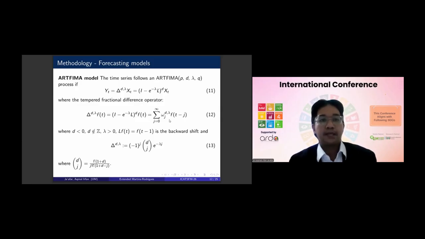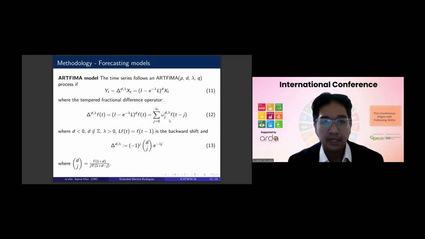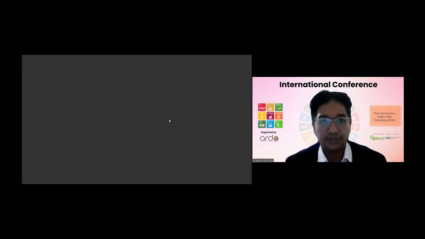And lastly, for the tempered ARFIMA model, there is an additional parameter, lambda, which is the tempered parameter. For this model, all kinds of D are considered stationary, compared to the ARFIMA, where the D for stationarity is less than 0.5. So these are the three forecasting models that we used.